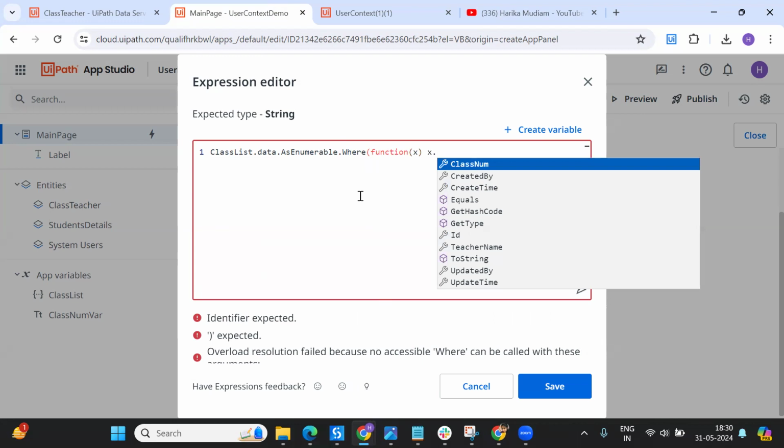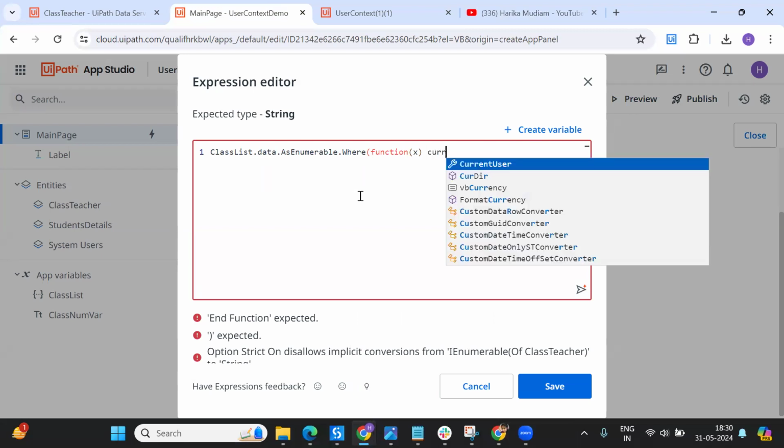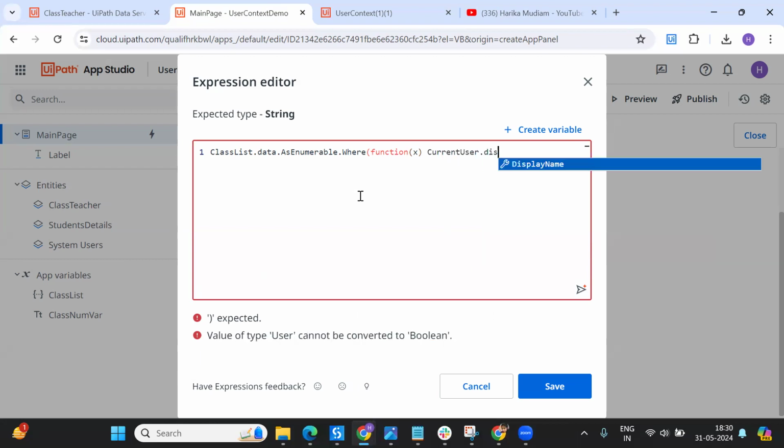Okay, so here I'm going to write it in such a way that the user that has logged in means the current user dot display name. So this is basically the syntax, okay? To understand which user has logged in, this is the syntax.